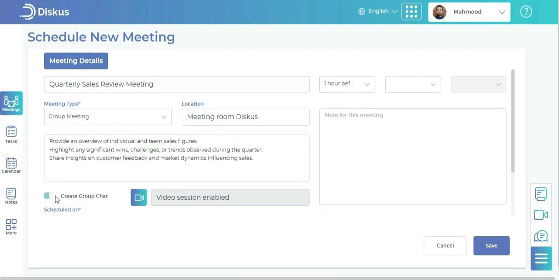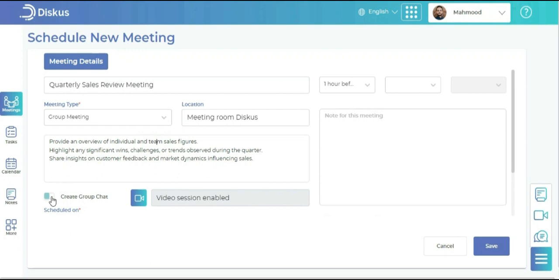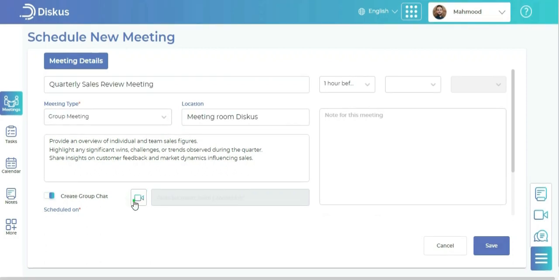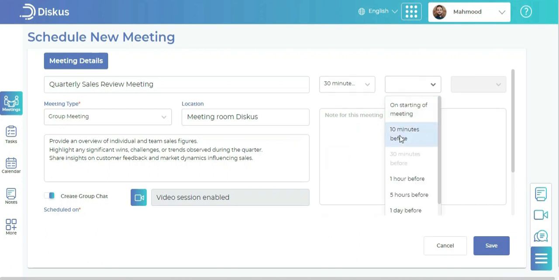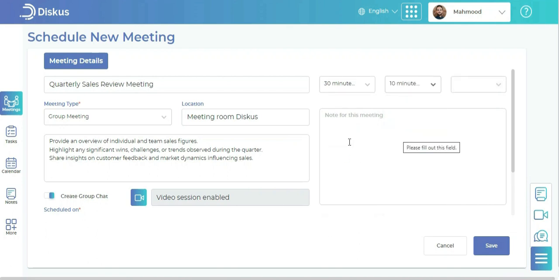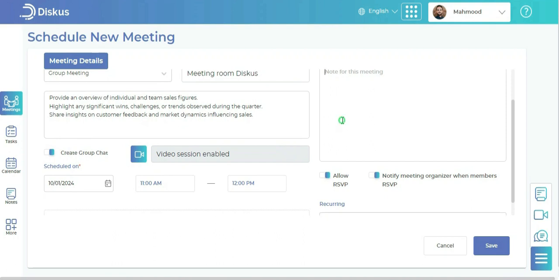Next up, you have a special feature of Create Group Chat that allows you to instantly create a group chat involving all the participants and organizers who would be part of the current meeting with the same title you have entered here. Here, you can enable video sessions if your board meeting has remote participants who would need to attend the meeting via video link. You can also set up to 3 reminders for your meeting.